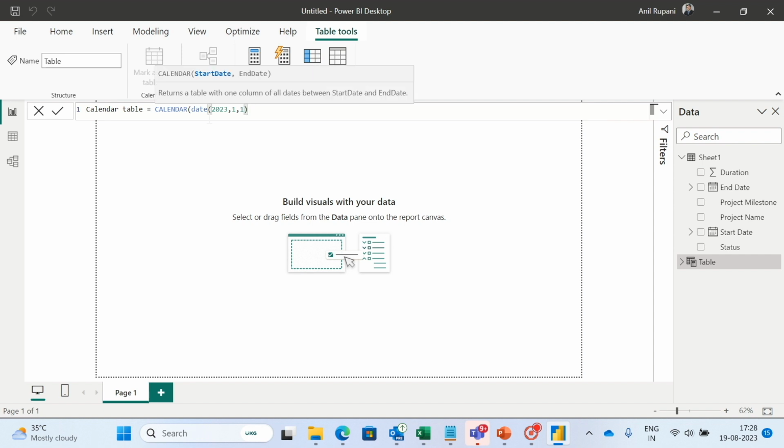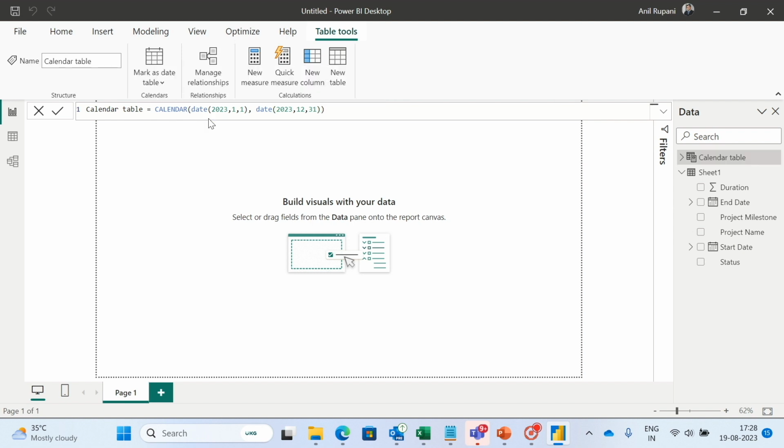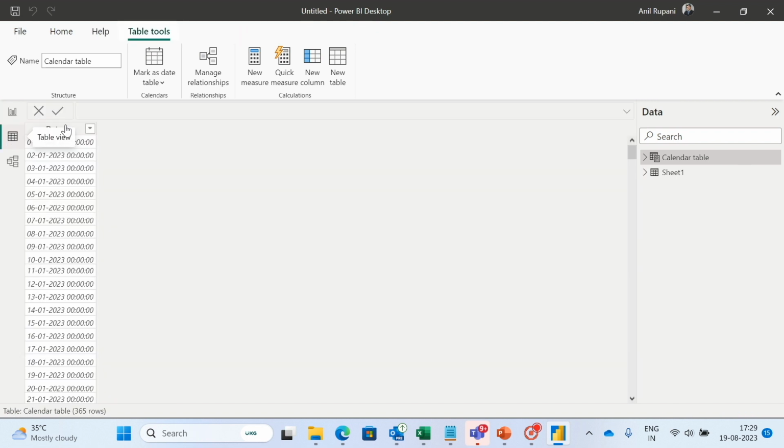Similarly, I would be writing the end date as well. Same DAX date function. Then end date would be 31st December 2023, 12/31. I will hit enter. And if I go to my table view, I can see all my dates are appearing. The entire date calendar is appearing here.